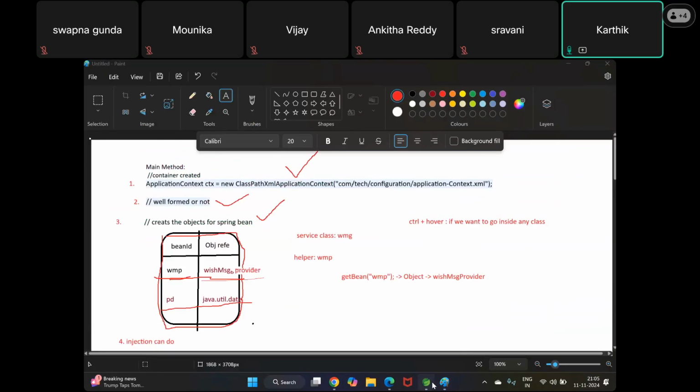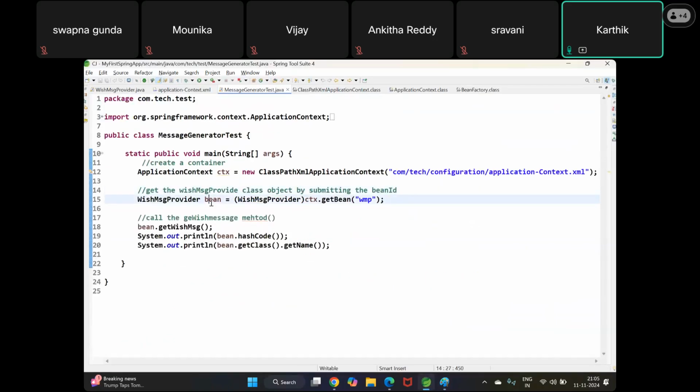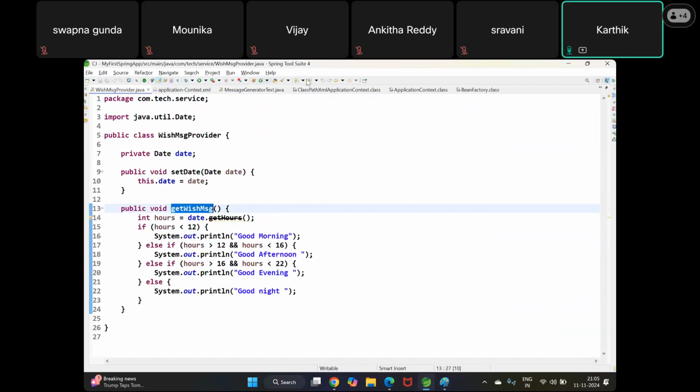Yes. Downcasting, I'm doing it. Now I got a WishMessageProvider class object. Whatever methods are present in the WishMessageProvider class, you can call them. See, I'm calling it. We get this message. So this is the method I'm calling.